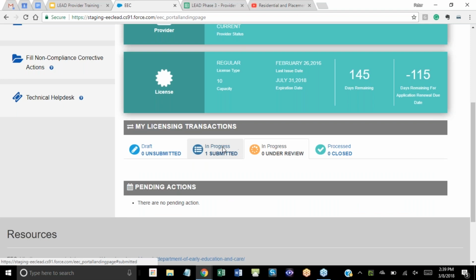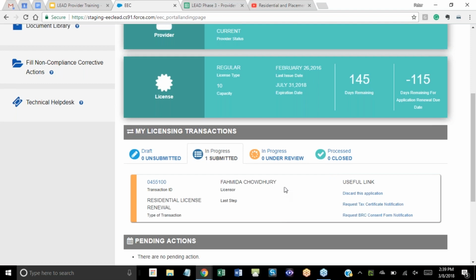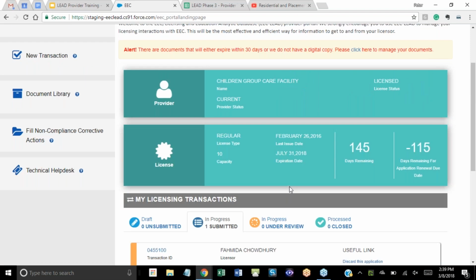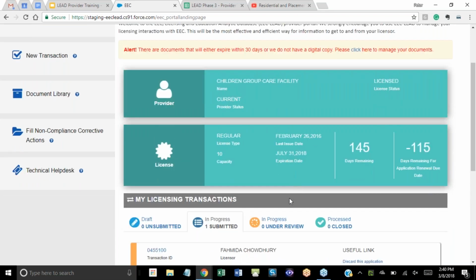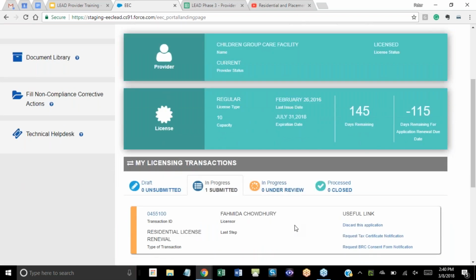So what we've done is we have hopefully defined every type of document that we would be expecting a program to submit to their licensor. So that's what you'll see in the left-hand column. If we just scroll kind of slowly so that you can see the types of documents that we've defined that you can submit to your licensor. So when you go to upload a document to EEC, you just come to the document library and look for the document type that you want to upload.